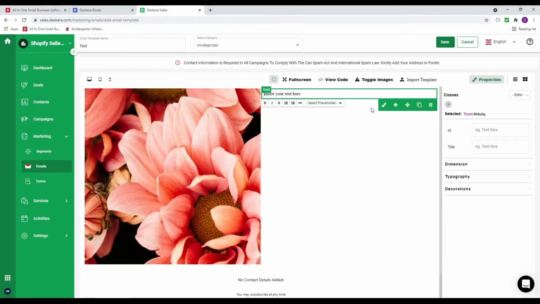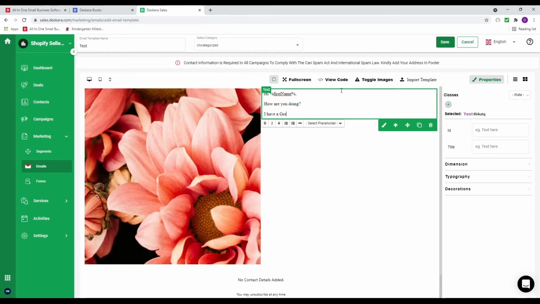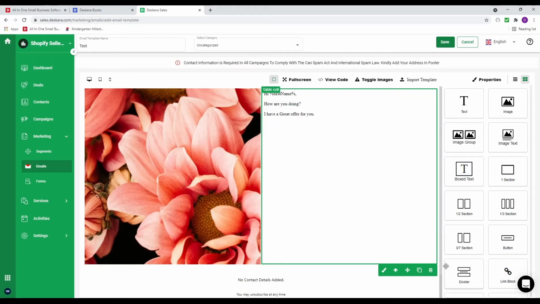Then I go here and just drag a text. And this is where I can say, for example, hi. And then I can select a placeholder. So for example, maybe first name or last name based upon your requirements. So how are you doing? I have a great offer for you. And again, we have multiple placeholders like first name, last name, full name, email, phone number, address, organization, and contact type that you can use. And of course, I can add a link.